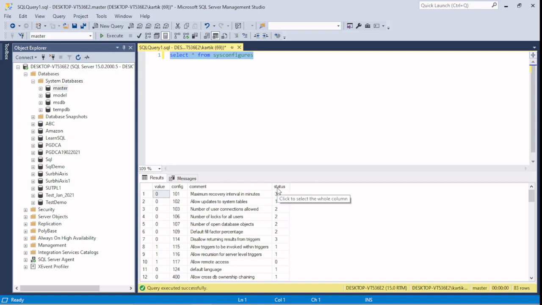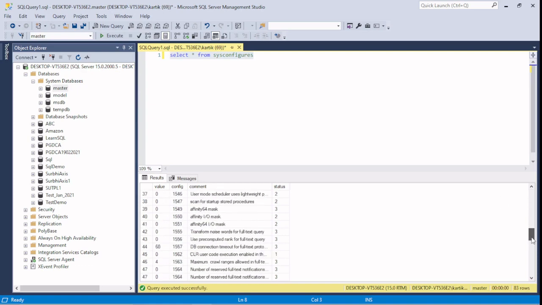It will show you the configuration details. If you see, there is the config file 102, allow update system table, number of locks for all users, number of open database objects, default fill factor percentage, all triggers, and there are so many things. So this is inside the master database.